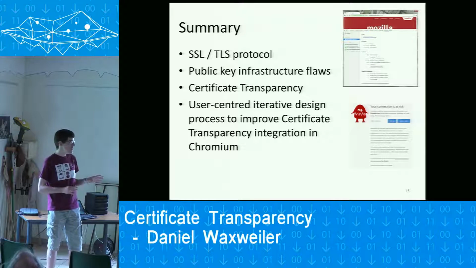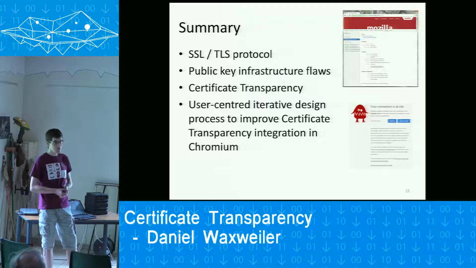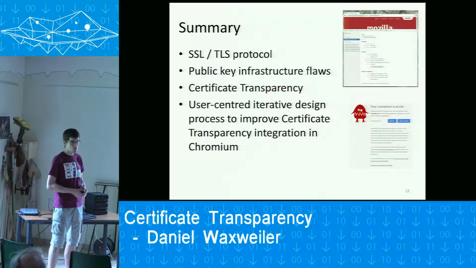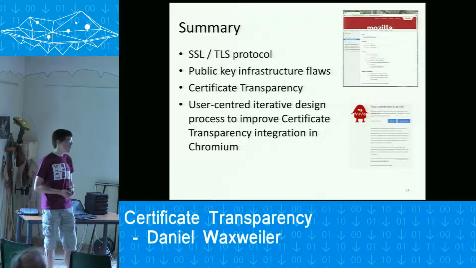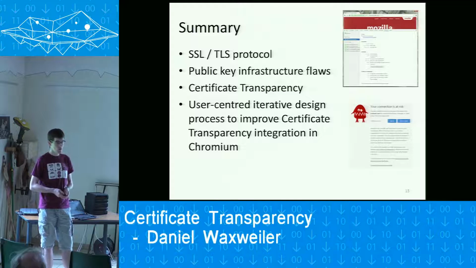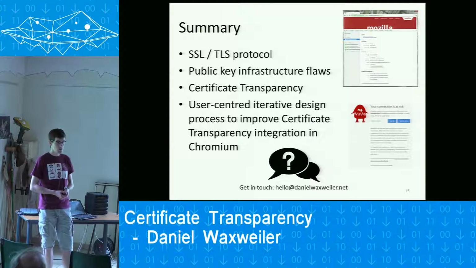And I shortly showed you what I did during my master's thesis, using a user-centered iterative design process to improve the certificate transparency integration in Chromium. Thanks for your attention. Do you have any questions?